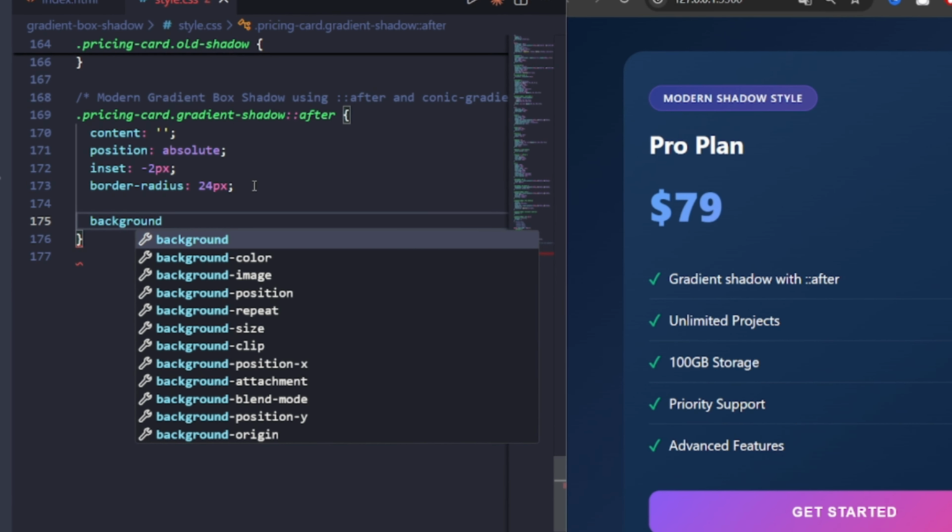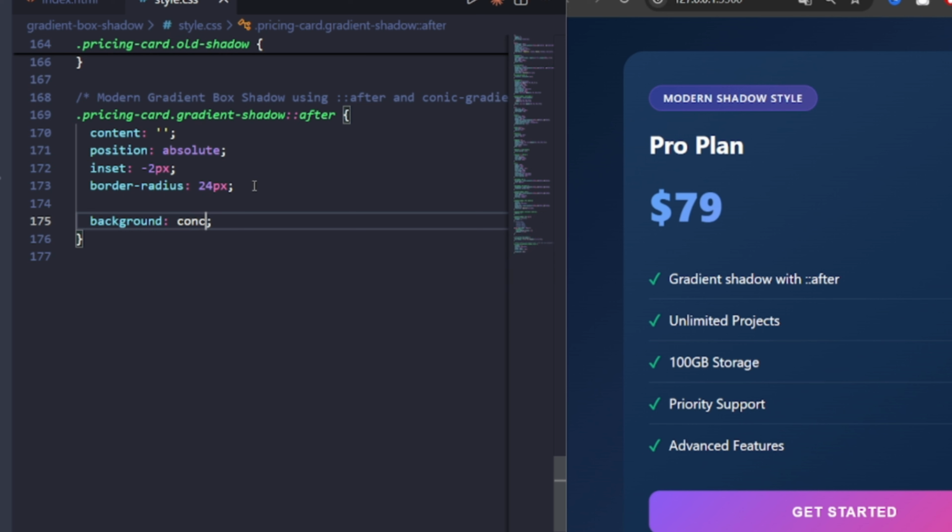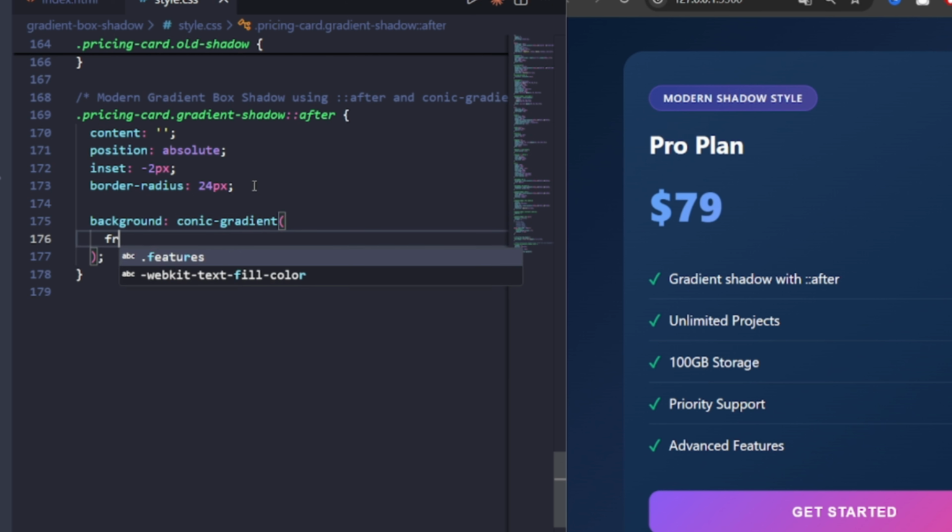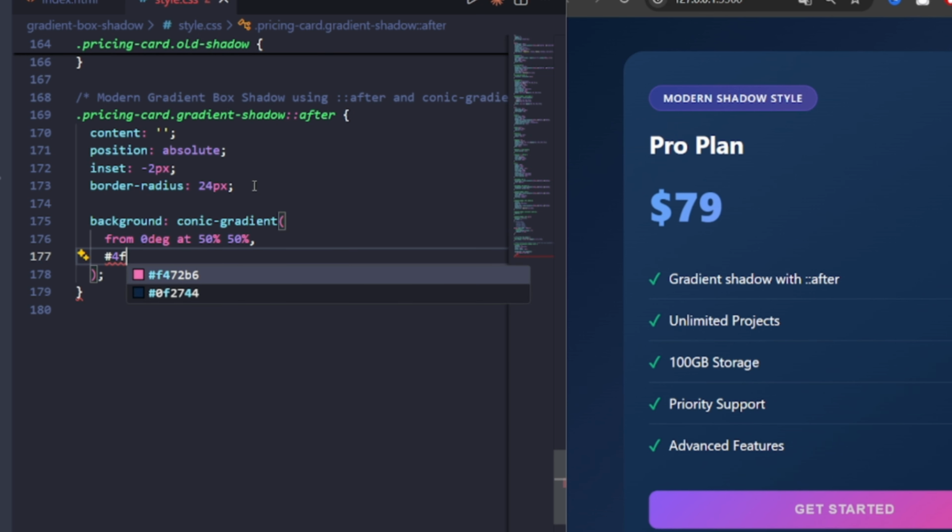This is what creates that rainbow effect. A conic gradient is like a color wheel that rotates around a center point. Let me explain. From 0 degrees at 50% 50% starts at 0 degrees from the center. At 0 degrees, we start with indigo blue.